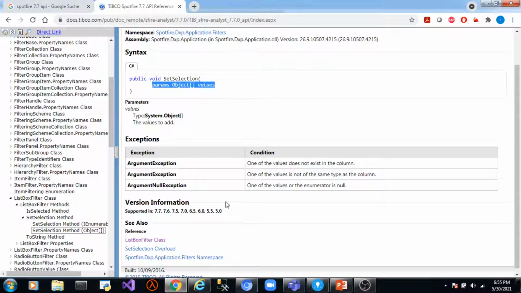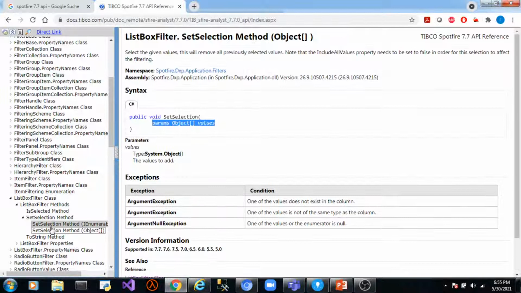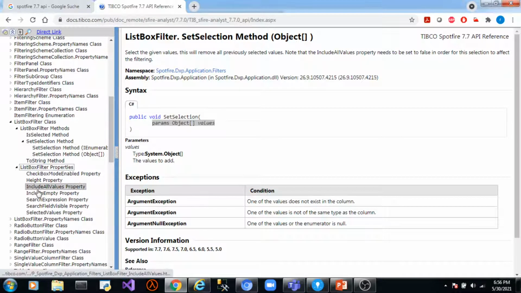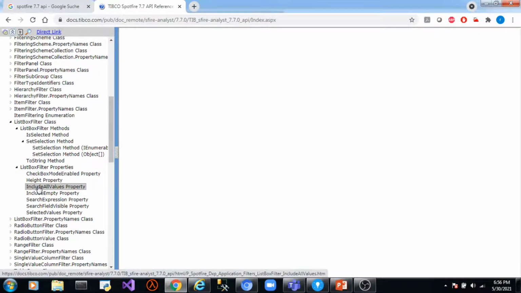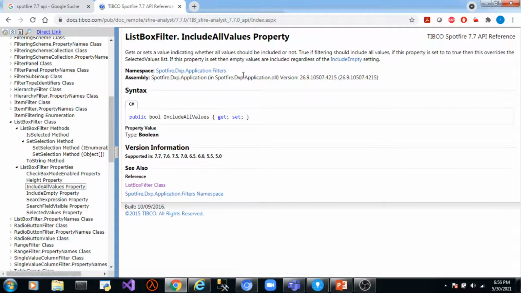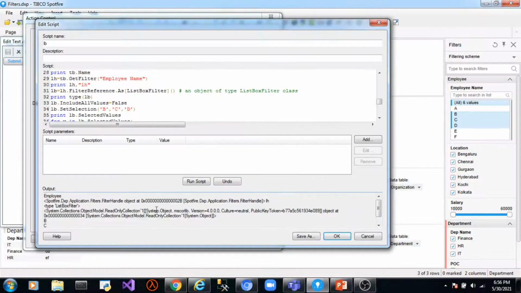You can see ListBoxFilter properties, IncludeAllValues. This is the property. It returns a boolean type value, that is true or false. You can get or set it. So we have set this to false. Now let's run this command.